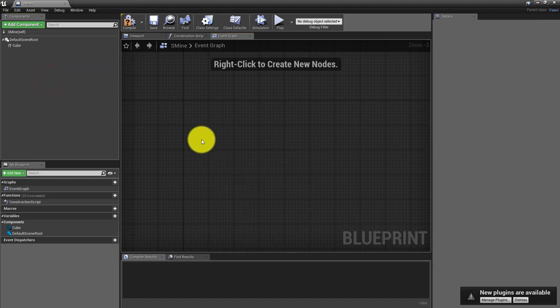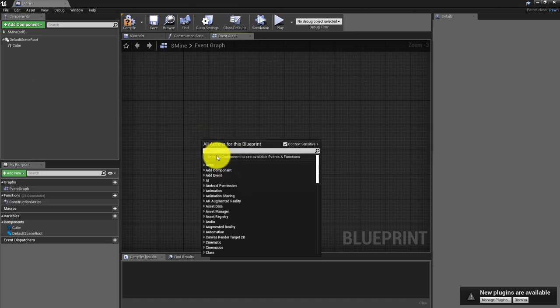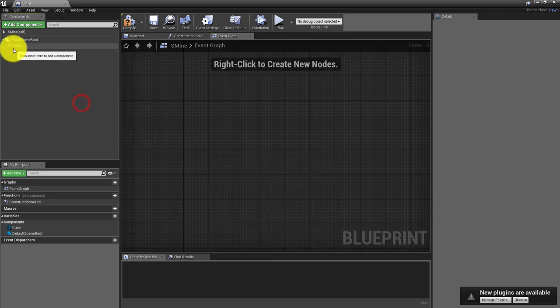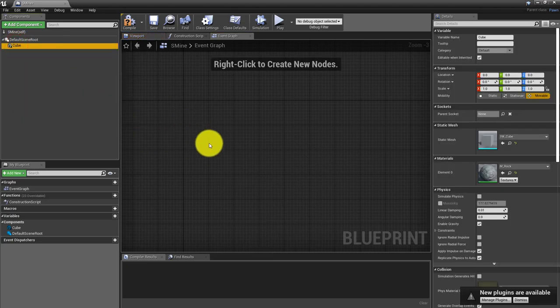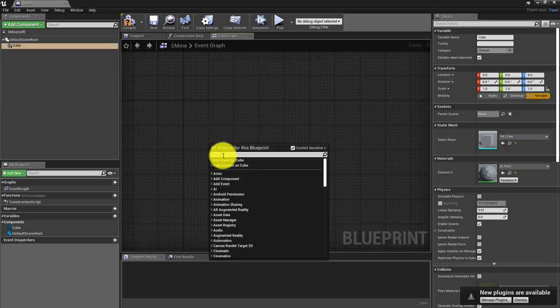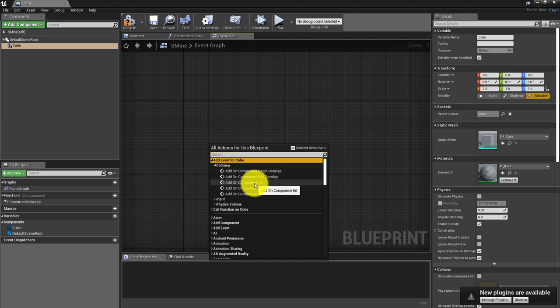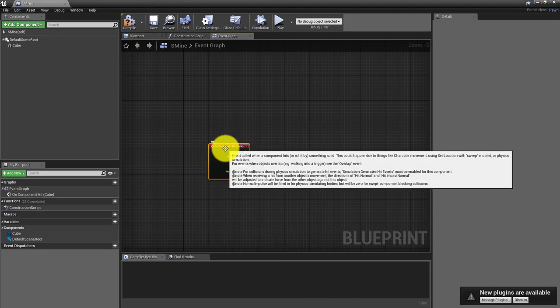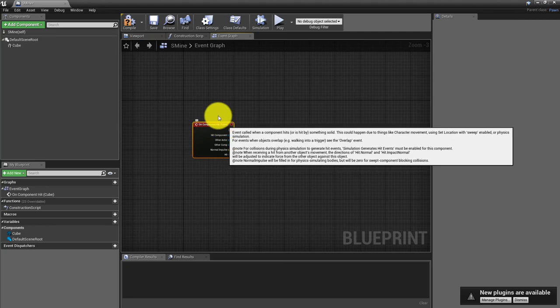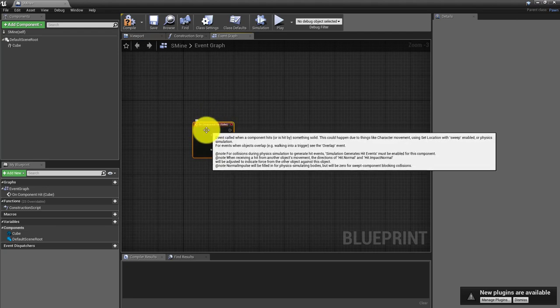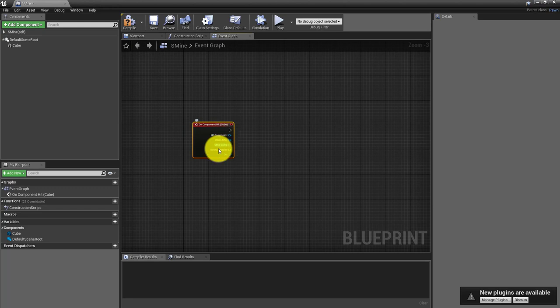If you don't have the cube selected and do this, you will not see those options. So do make sure that you have the cube selected. Right click into the graph itself. We're going to type in add event from cube, collision, add a component hit. When we get that, we now get an event that is unique to the cube, which means that when the component gets hit, X is going to happen.